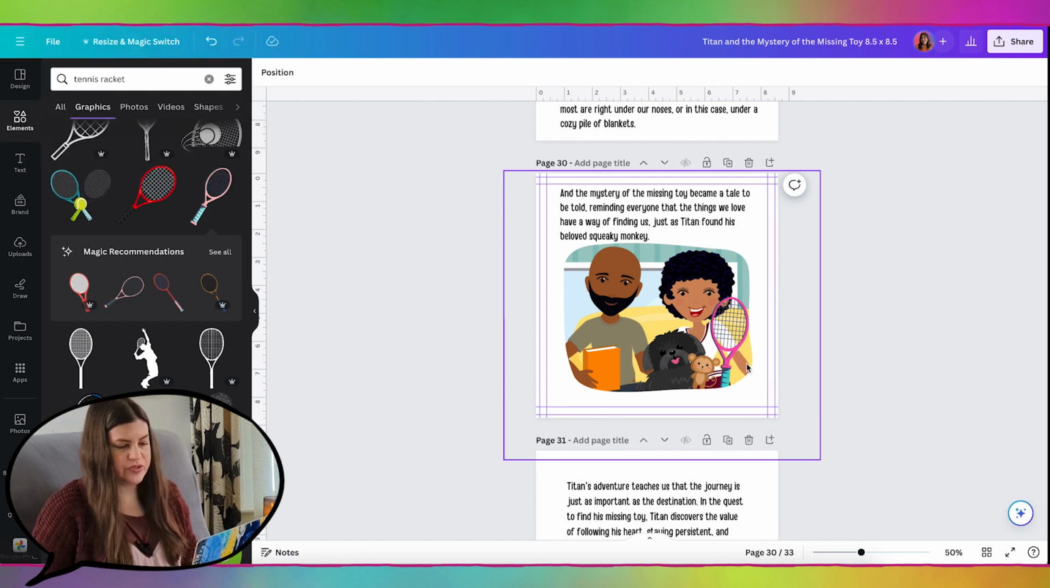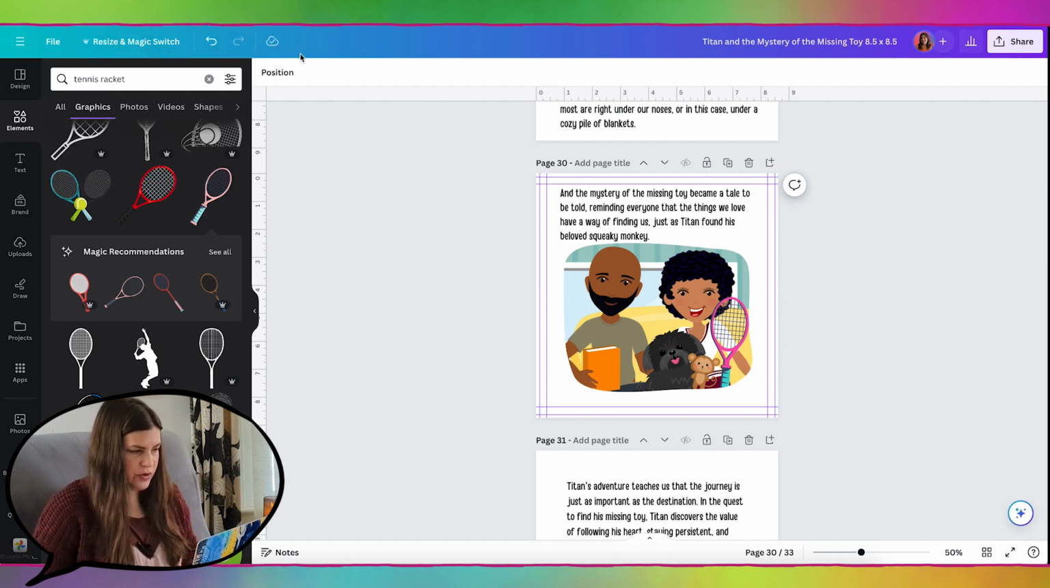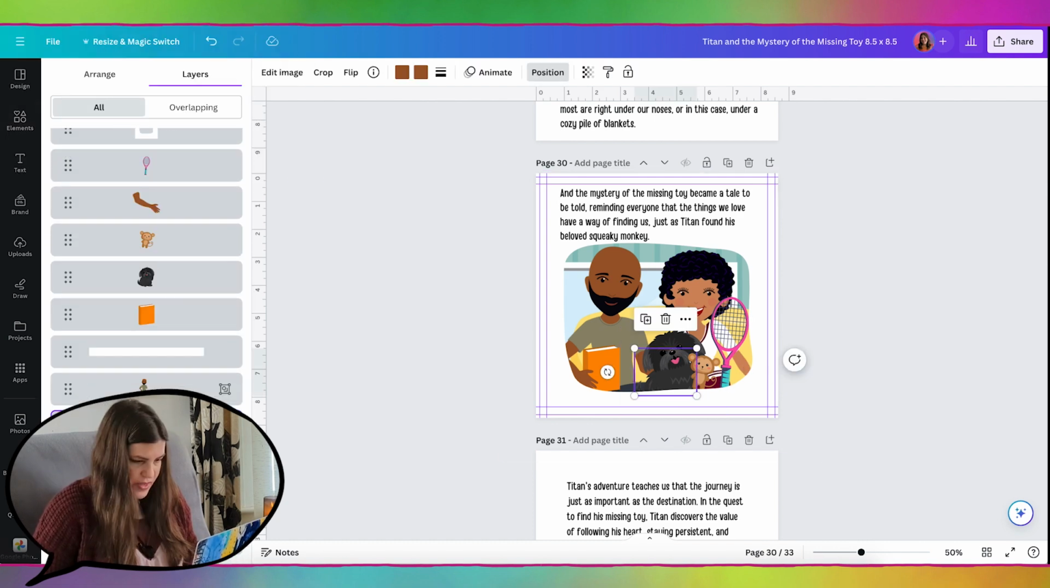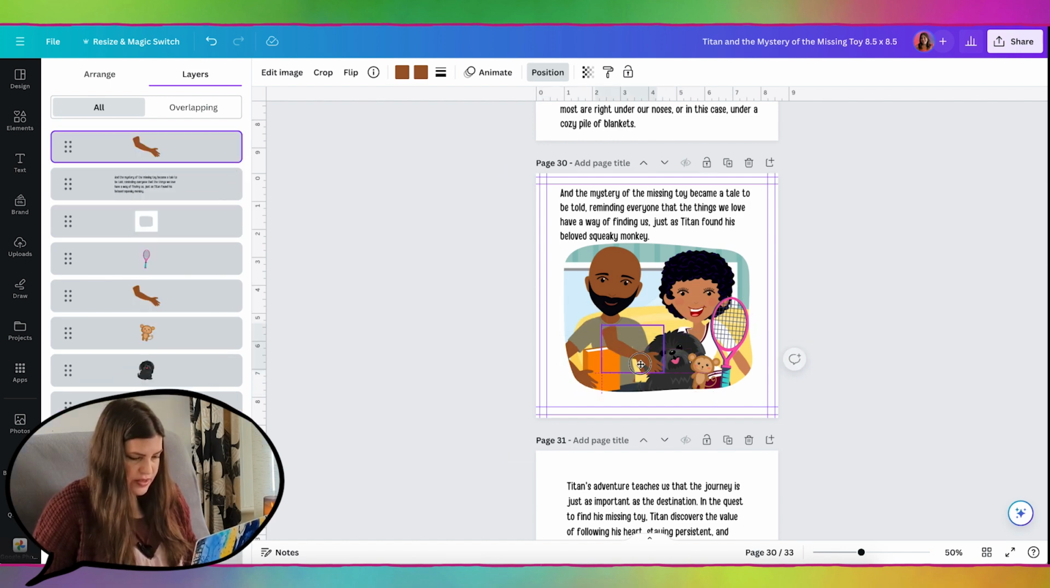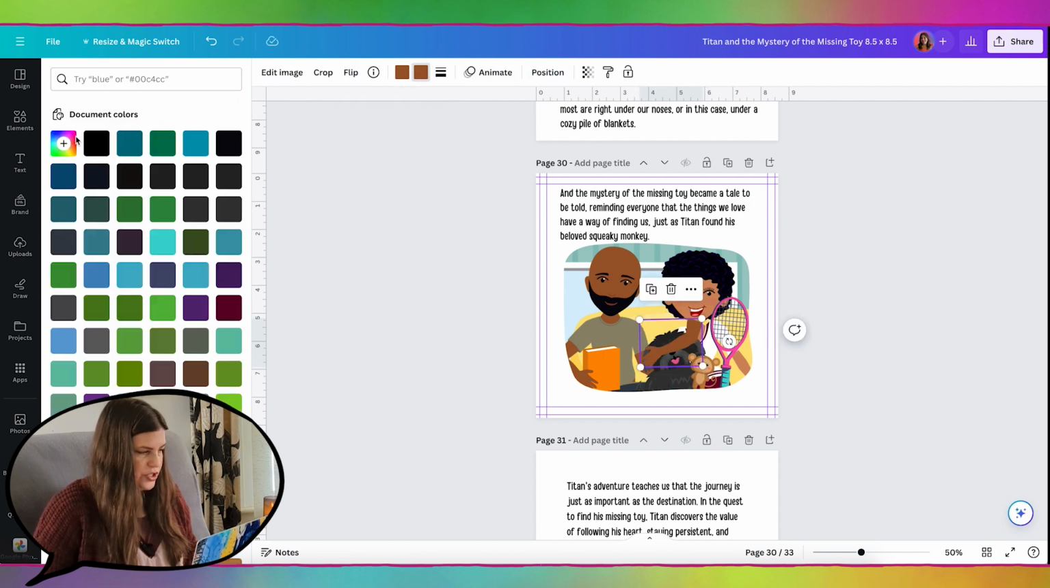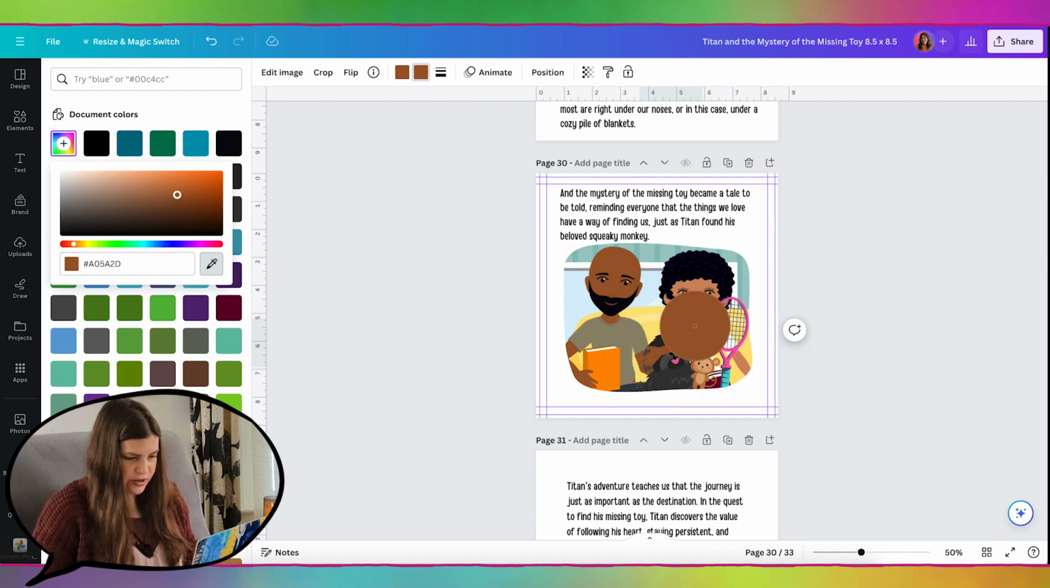So there's the tennis racket, but I would like to have her arm holding the tennis racket. I could probably just copy this same arm that we used for Carl. So I'm just going to duplicate that and flip it. But we do need to change the color of it to match Karen's lighter skin tone.